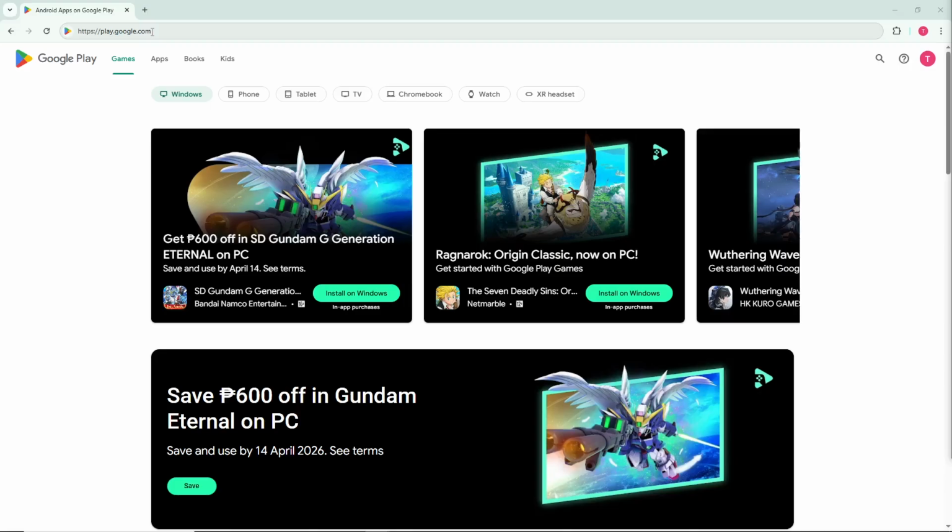First, open your web browser and navigate to play.google.com. Once the page loads, go ahead and log in with your credentials. Make sure you're using the same Google account that you use to subscribe to Amazon Prime, as this is crucial for accessing the right subscription settings.